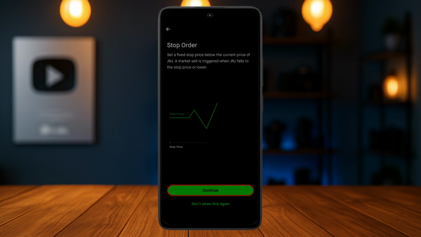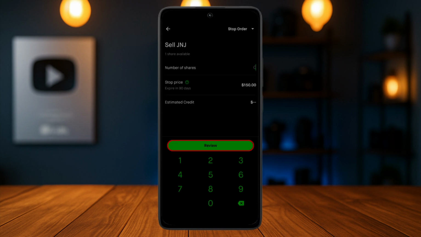Once the stop order option is selected, it's gonna tell you exactly what this is about. Just tap on the continue button. Now here you'll have the option of adding in the number of shares that you're trying to buy for this particular stock, and then also add in the stop price.